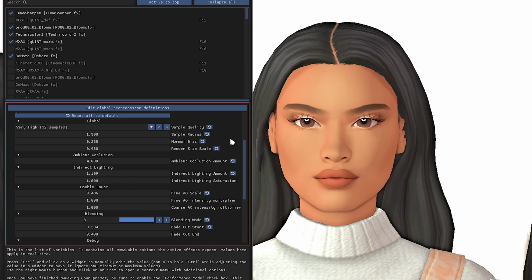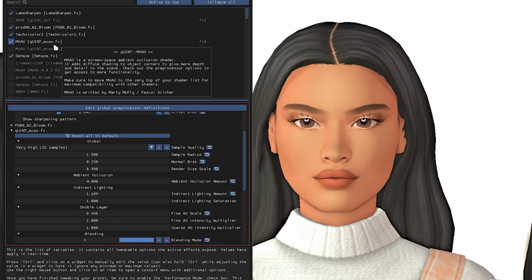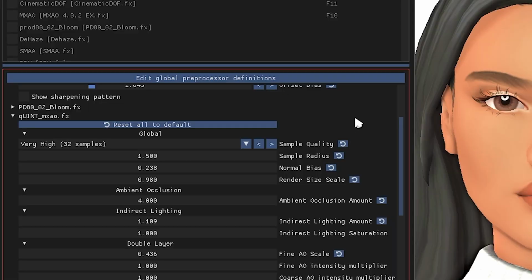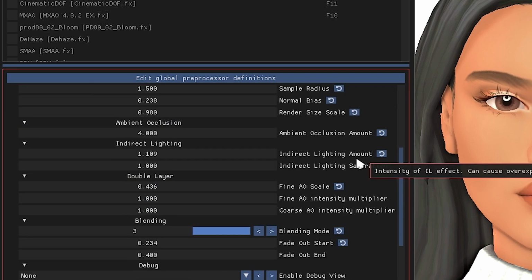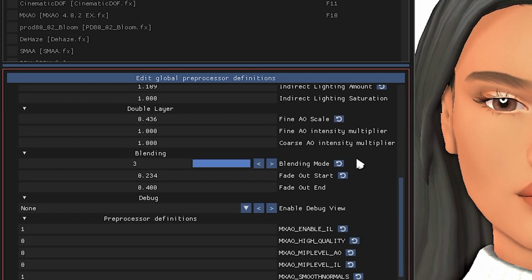Then we have the big bad boy of all of the effects that causes all of the trouble, MXAO. The MXAO effect is part of the Quint effects shaders, so you need to make sure you install all of those, I think, to make it work, or at least the MXAO effect. So these are all of my settings for the MXAO effect. I have the highest ambient occlusion, all of these settings, of course, and this is just how it all looks pretty much.